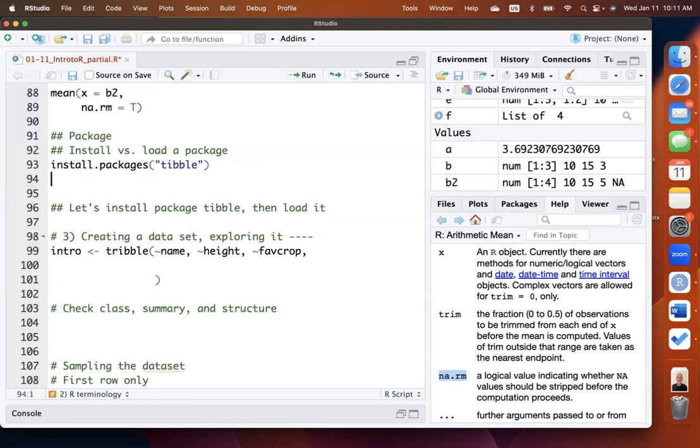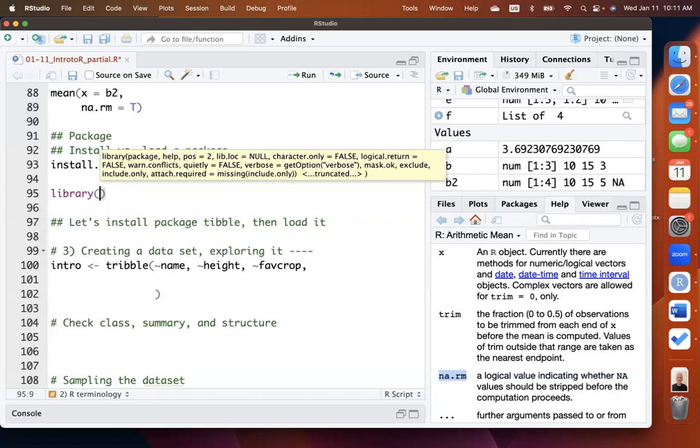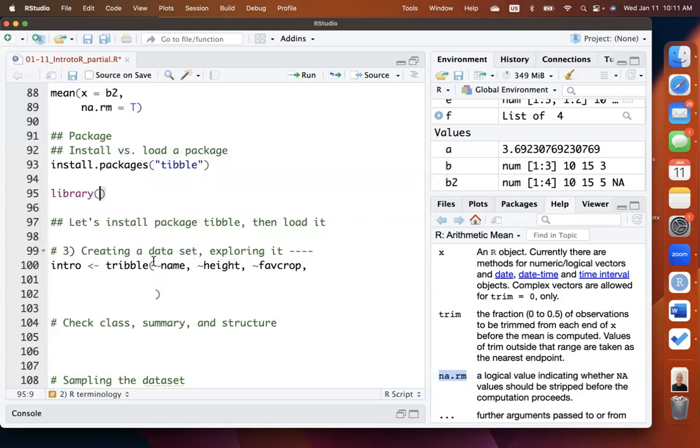Now, this package tibble is installed on my computer right now, but in this R session specifically that I'm showing you, I don't have access yet to the functions of this package. So that's where the concept of loading a package comes in. I already have it installed, but to make those functions available for this R session, I have to load the package, which we use the function library to do. So we would say library(tibble).